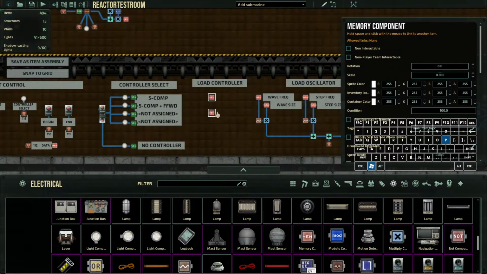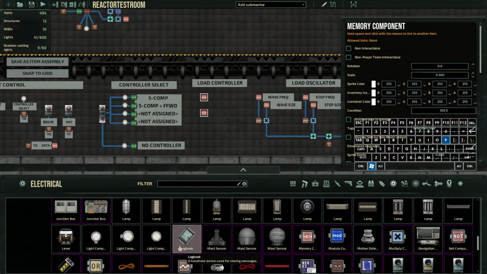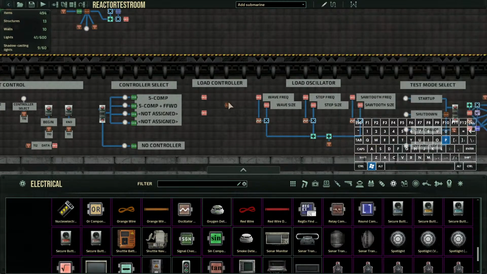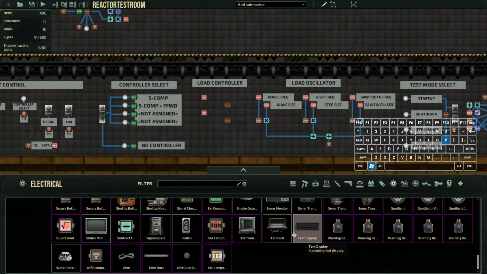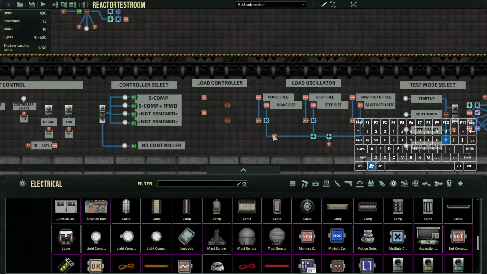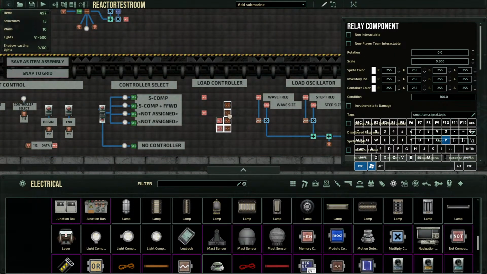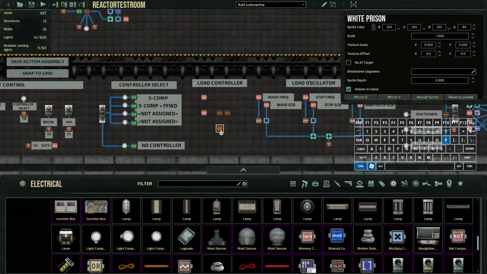Okay, so this is going to be our first value here, and relay. Not value here. Yeah, we're going to do something similar to that reactor controller that we had before.